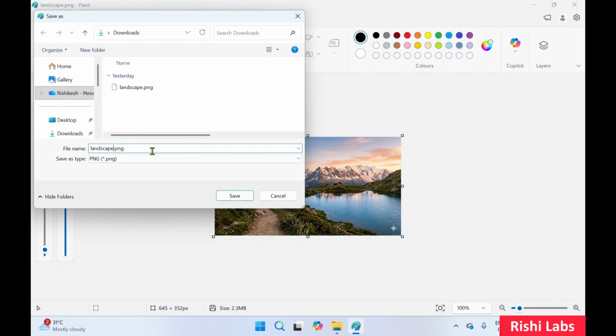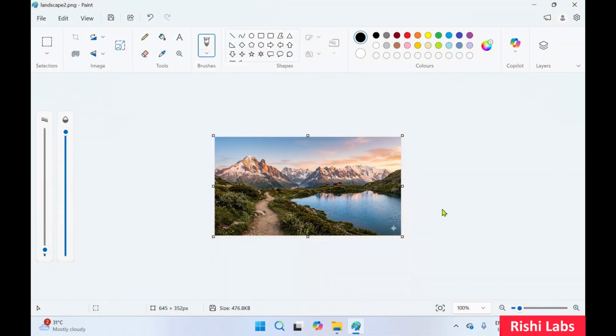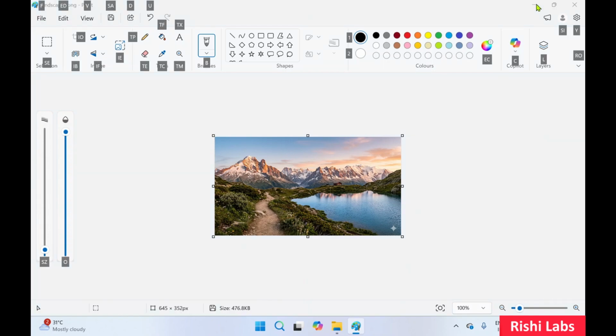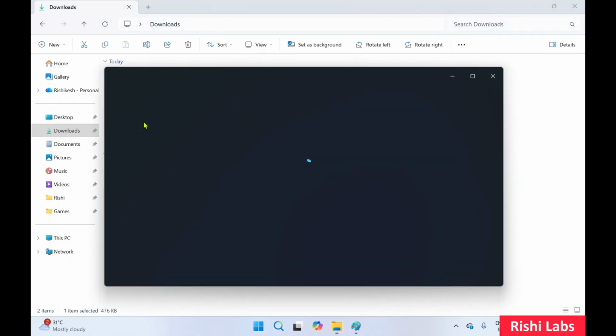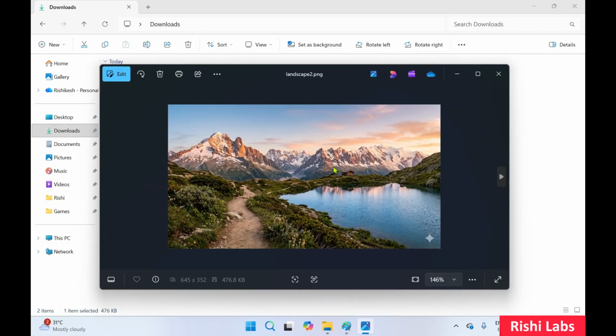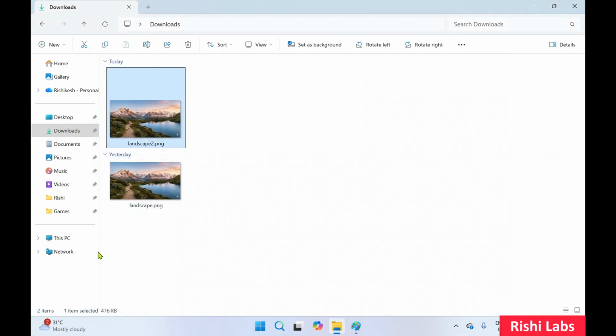I'll name this landscape 2. Okay, in the downloads folder and click on save. Now the size has got reduced to 476.8 KB. Let's minimize this. This is the landscape 2 image. Okay, and we have reduced its image size from 2 MB to 476 KB.